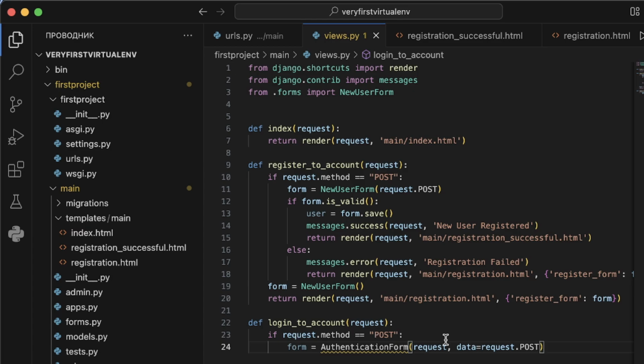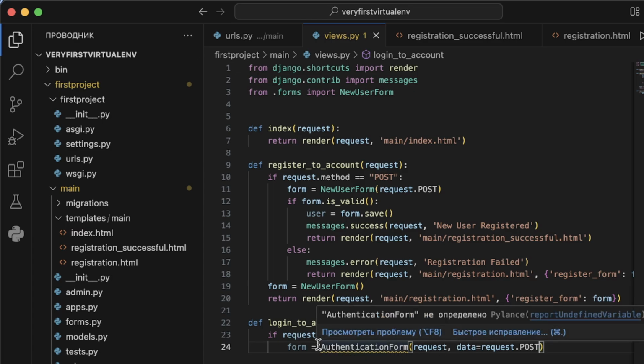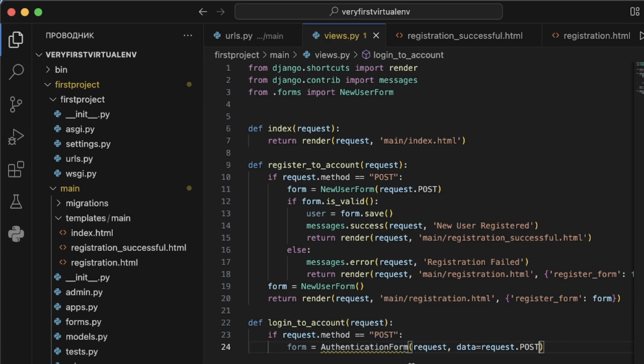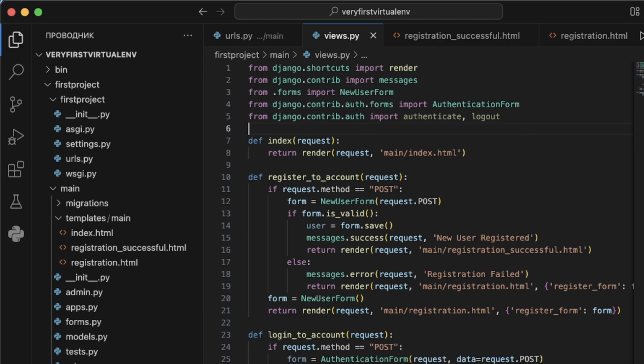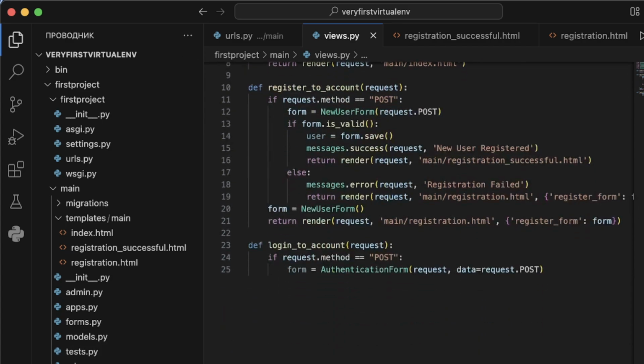But here in the login function we're using AuthenticationForm, and in order to do it we need to import it in our views.py. So here we go, it is here. And I think that we should also import authenticate and logout functions. It will be actually useful for us in next videos and maybe in this one.